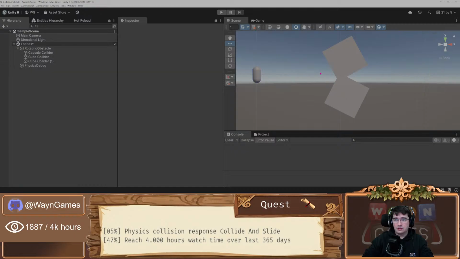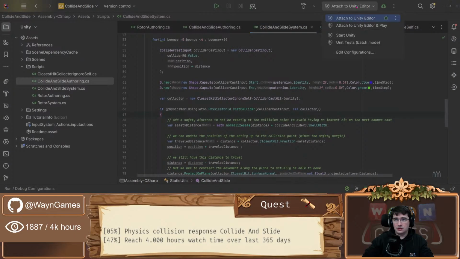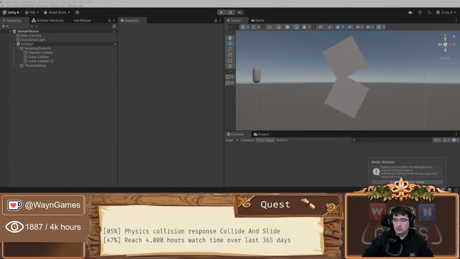So that's set up. Let me attach the editor in debug mode so that we can go through step by step on this collision and understand why the second one is apparently not colliding.